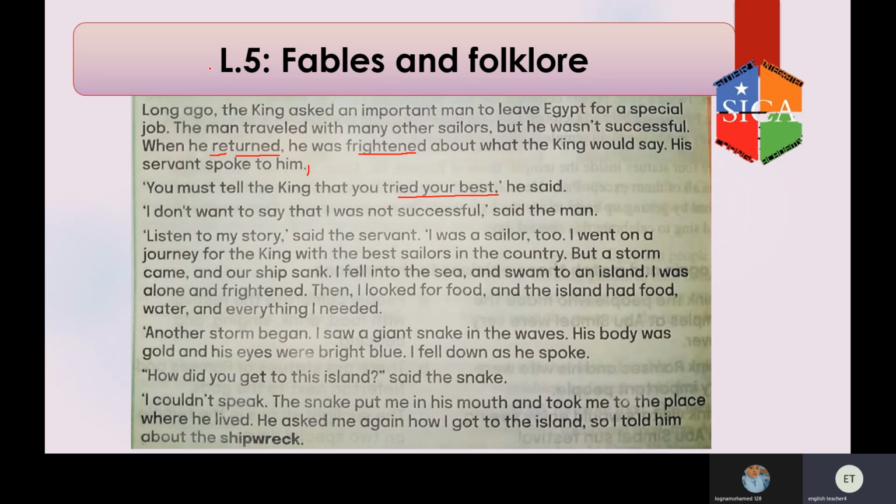I don't want to say that I wasn't successful, said the man. So the servant tells this important man, whom the king asked to travel, that he doesn't want to tell the king that he was not successful.